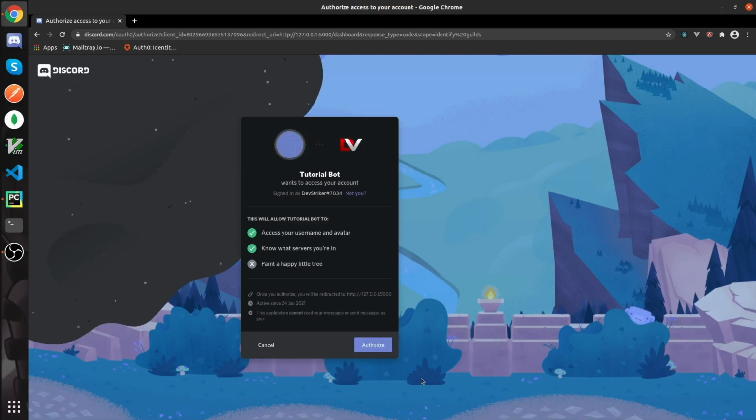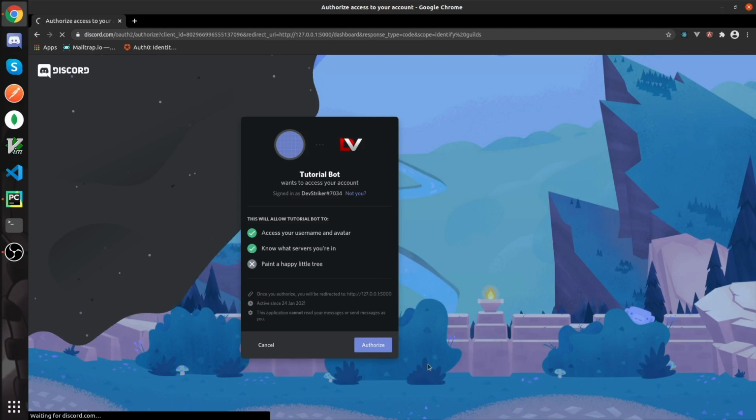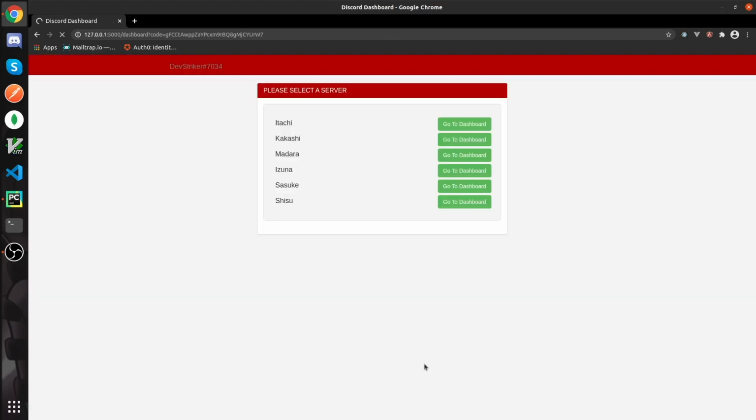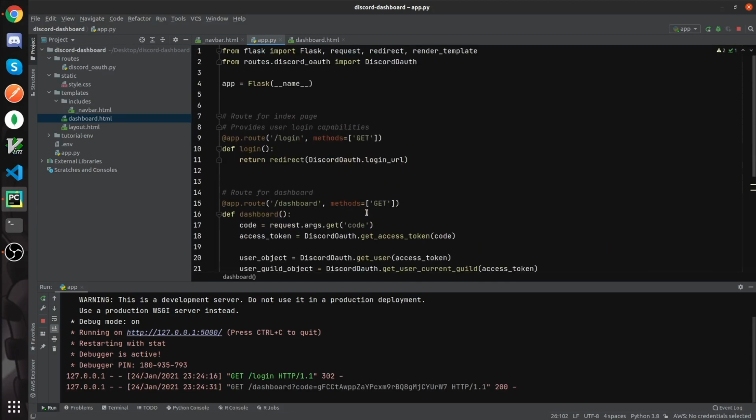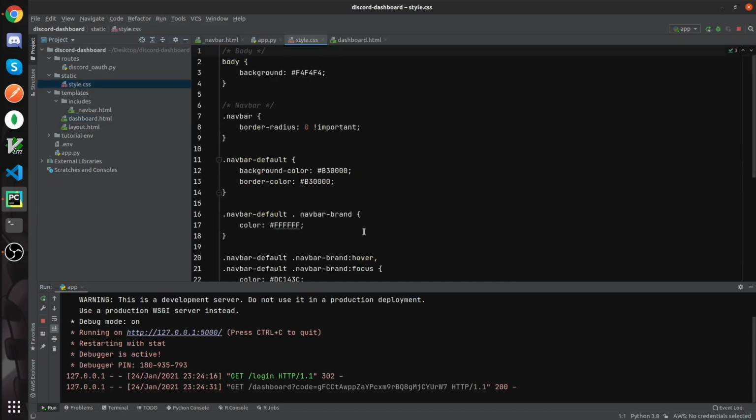So login route again. Authorize. Perfect. So we've got what we want. So basically the name and the tag and all of this. This is supposed to be white, I guess. So let me see the CSS real quick.